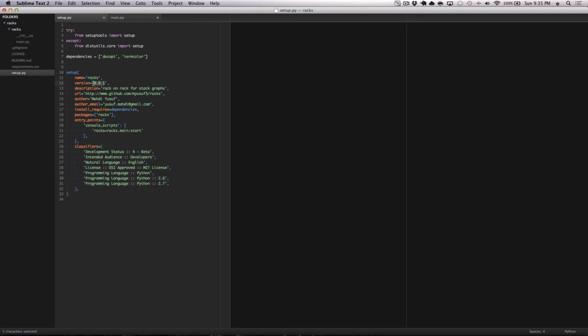Oftentimes developers use semantic versioning to signify these states of changes, but oftentimes this isn't available, so it is best to add the development status to your classifiers.